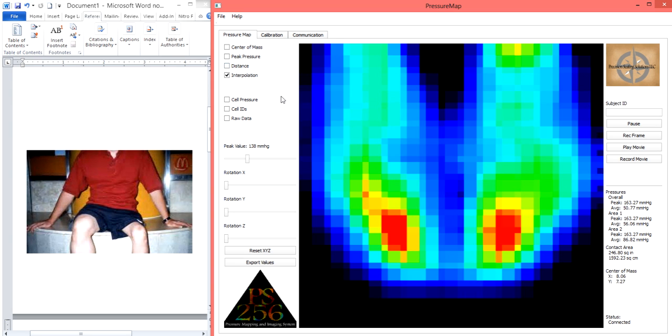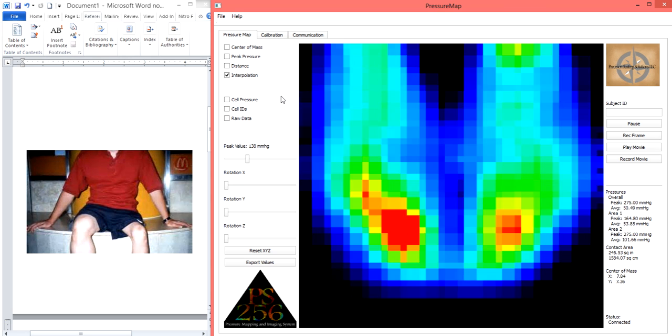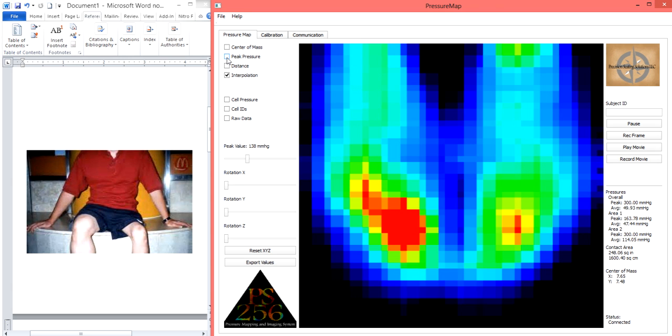The peak pressure boxes are quite helpful in determining the presence or the severity of a pelvic obliquity. With the peak pressure box feature on, place the peak pressure boxes over both ischial tuberosities as you see here.